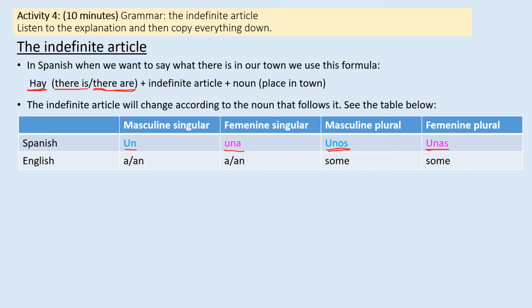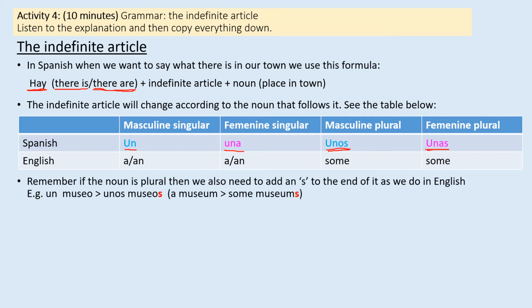So just to get your head around, there's obviously 2 ways to say a and 2 ways to say some. Remember, if the noun is plural, then we also need to add an S to the end of the noun as well, just like we do in English. So if you look at my example, un museo turns to unos, so un turns to unos, and then museo, we need to add on that S at the end, so I've highlighted that in red for you. Just like we would in English, a museum turns to some museums, and again we've added the S there, as well as changing our indefinite article from a to some.